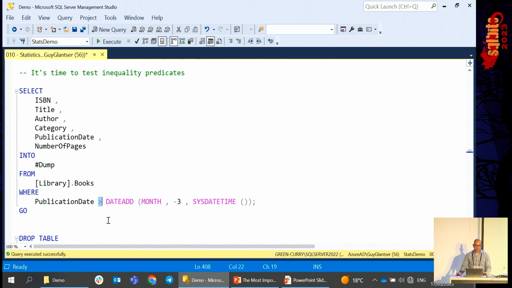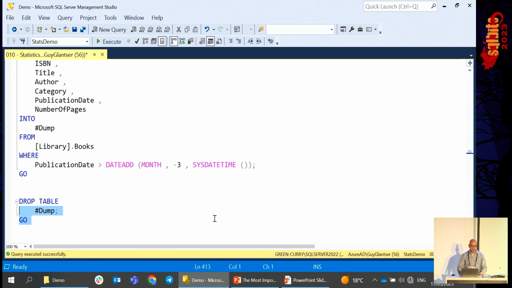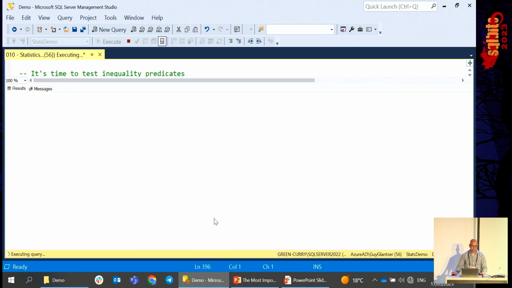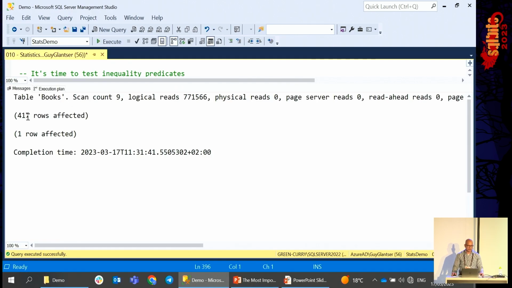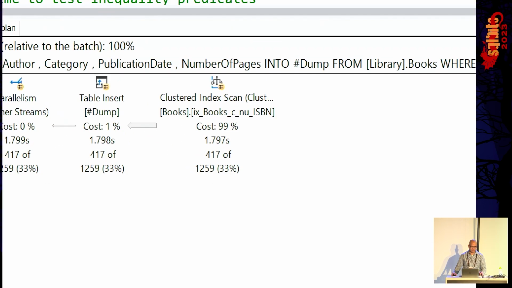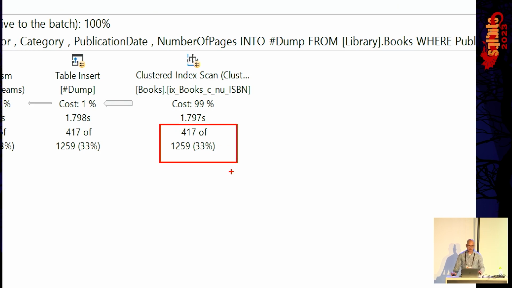And then let's try something else. Until now, we did equality comparisons. Let's try inequality. What happens with that? SQL Server can still, of course, use the histogram. I want to search for all the books with the publication date in the last 3 months, for example. So you don't have too many of them. So it's not 100%, but it's somewhere in the area.